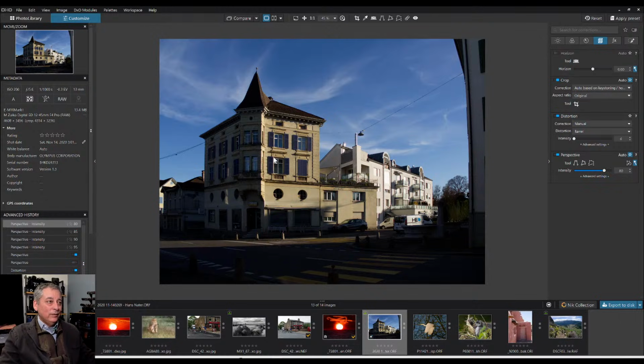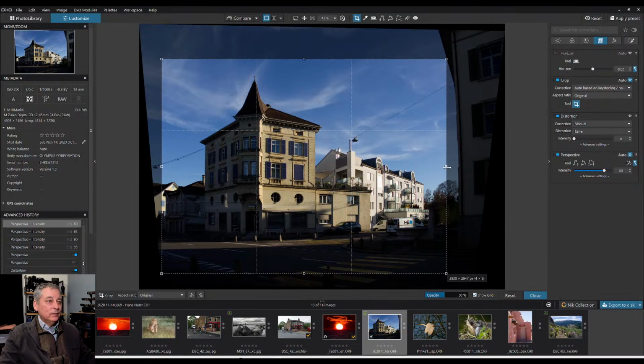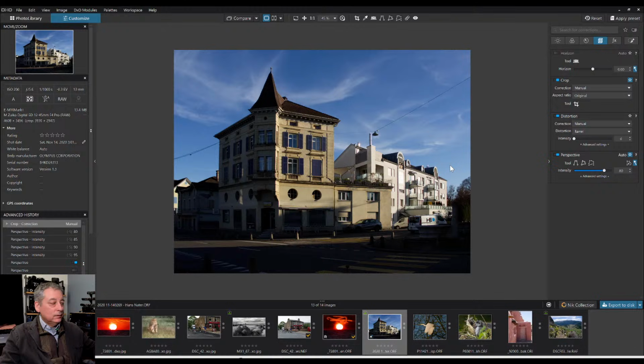So we do have a very high dynamic range scene here, right? Very bright here and very dark in the foreground. And then we have this building here on the right. I might crop that out. Let me just see what it looks like cropped out.